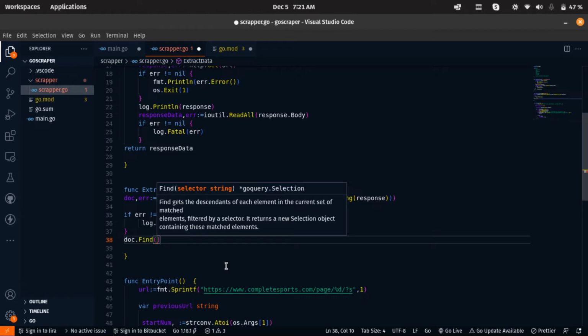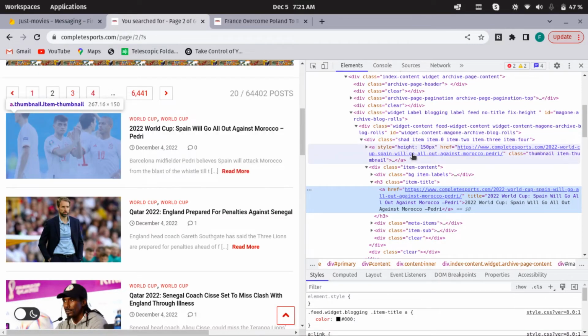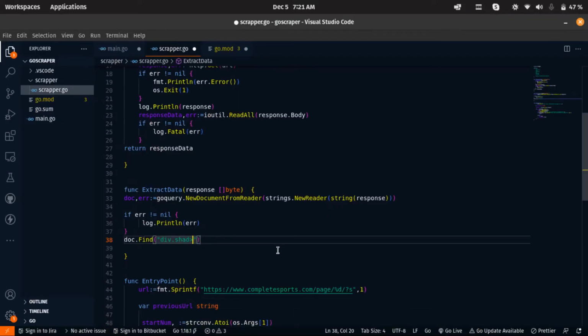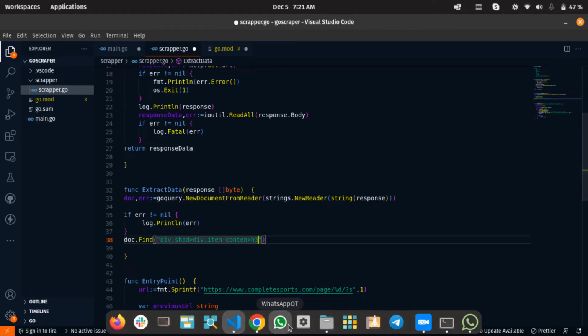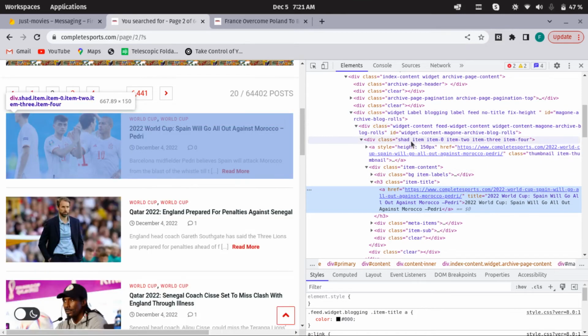It's very simple. We need to say doc.Find. We want to find those particular divs, so we say div here, dot, what is the class? The class name here is shad. Then we need to do another thing again: div dot item-content. Then we need to do another thing again: h3. Don't forget, all of these things I've gotten from this website here.